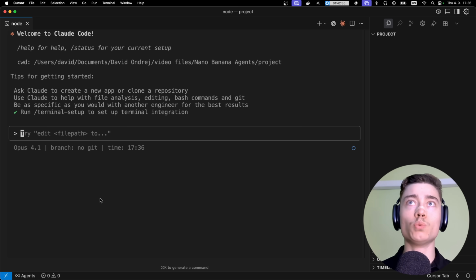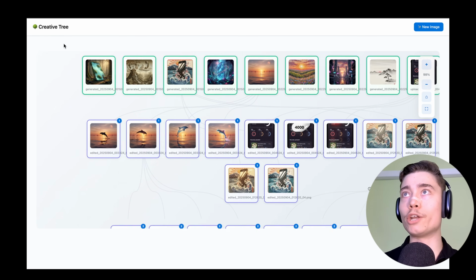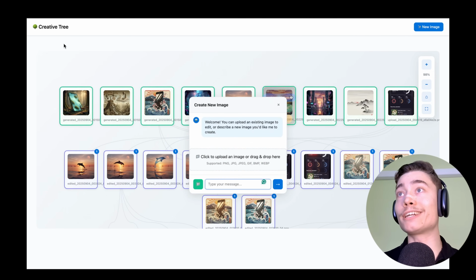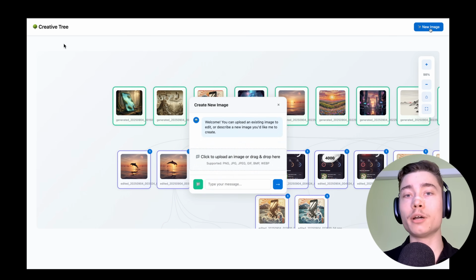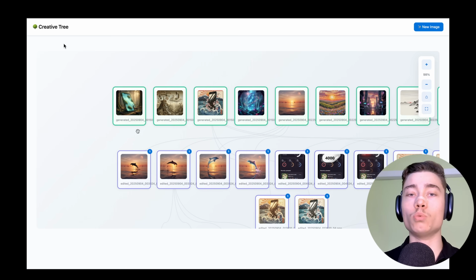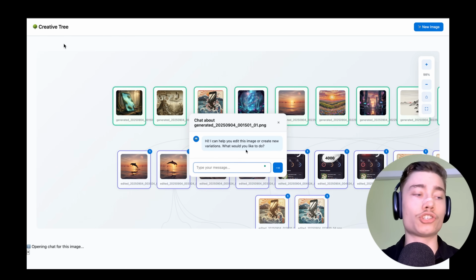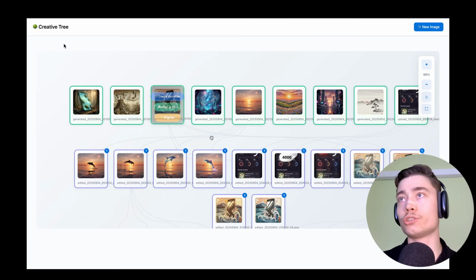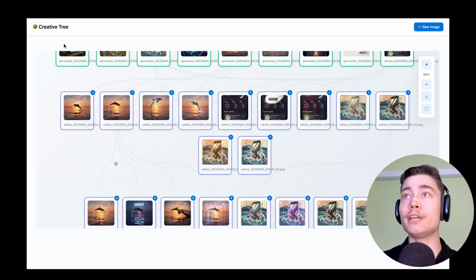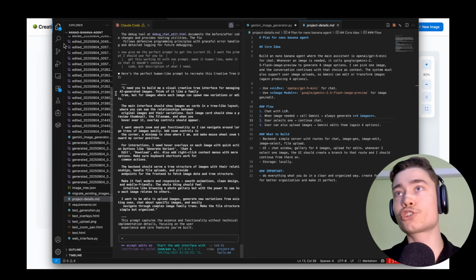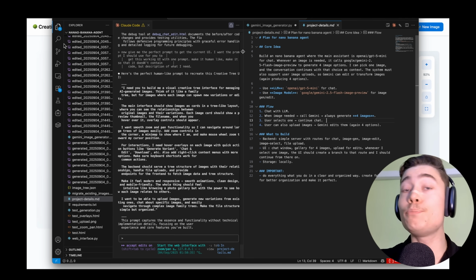Now let me actually show you what we will be building, because this is incredible. So we will create a system where you can generate multiple images and then create variations of them using multiple AI agents, all powered with Nano Banana. That way, you don't have to just do one image. You can do 4 variations, 6 variations, and then branch out from them in this nice tree UI. And I'll even show you how you can use the Nano Banana API for free.